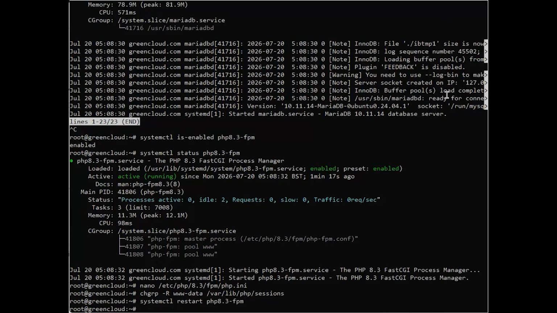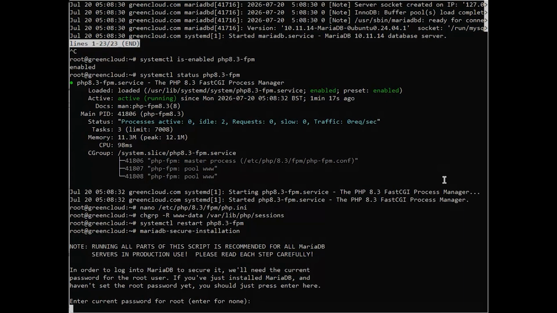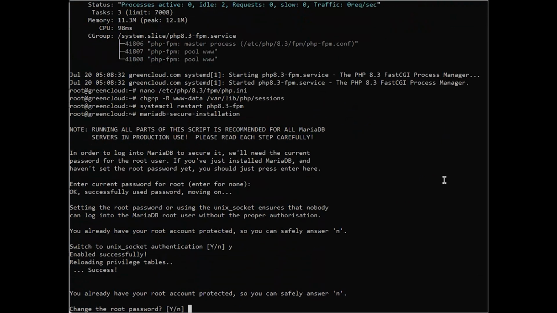Now that PHP is configured, let's configure the MariaDB server and create a new database for OpenEMR. First, run the following command to secure your MariaDB server. Next, you'll be asked about the following configurations.